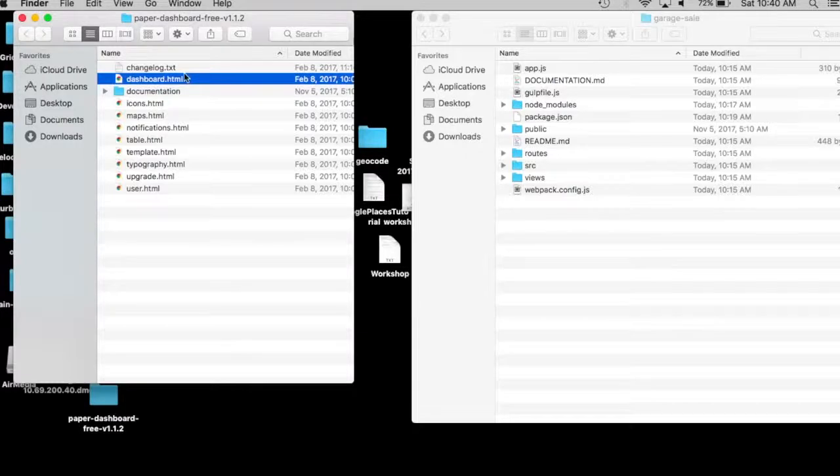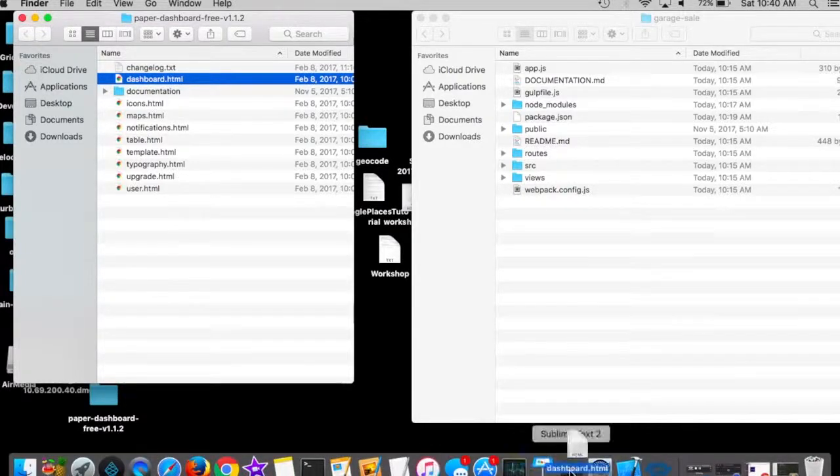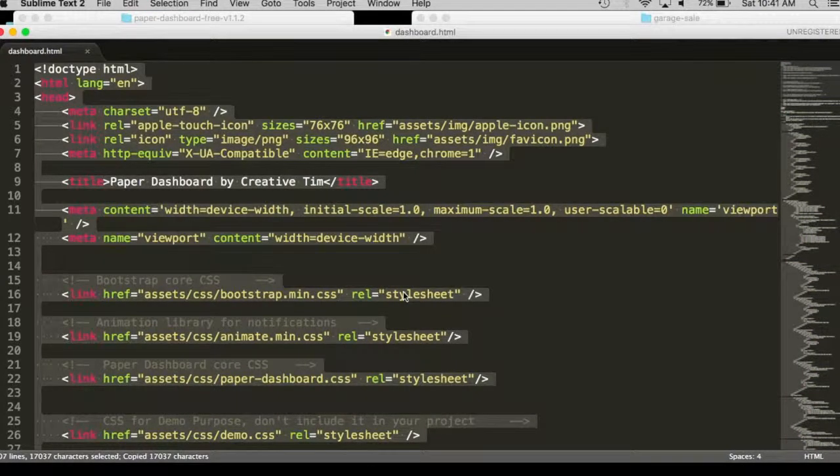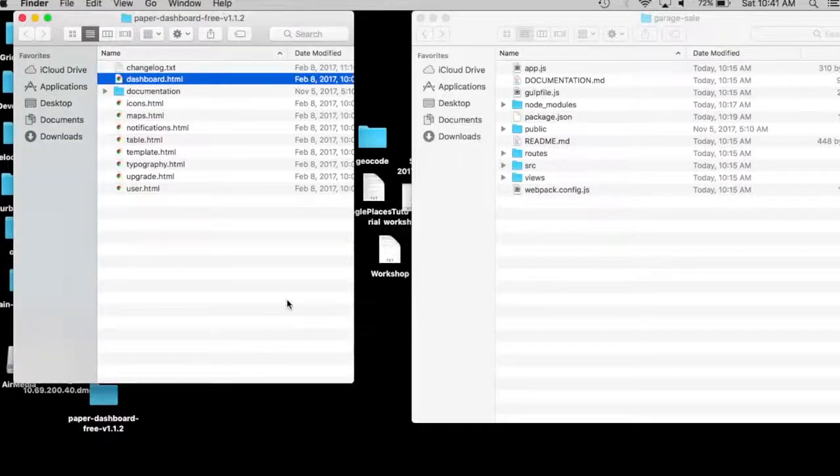Now the dashboard HTML over here from the theme, we're not going to move that. We're going to copy and paste it. So open up the dashboard HTML inside Sublime or whatever text editor you use. You renamed assets public, right? And then highlight the entire thing and copy it. So the public from the paper dashboard, you just drop it into the garage sale. Right, and you should overwrite. It'll say, do you want to overwrite this? You should do that.